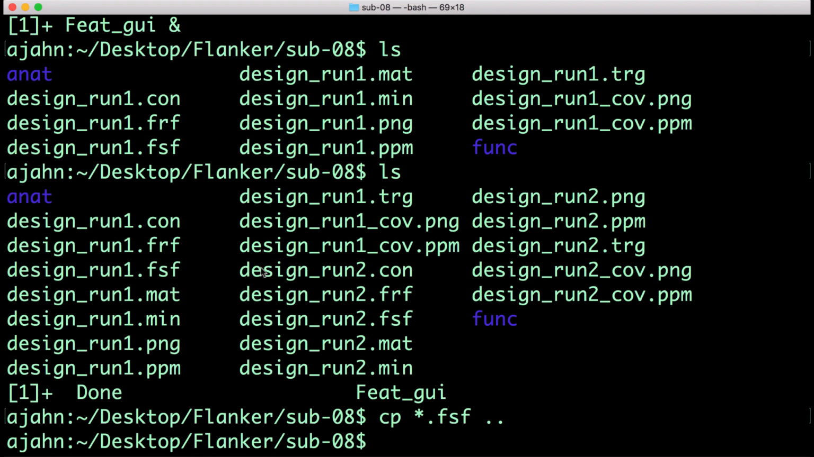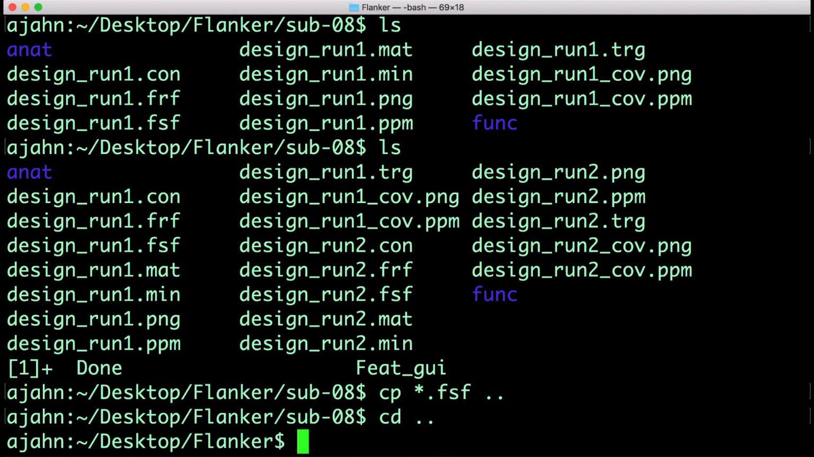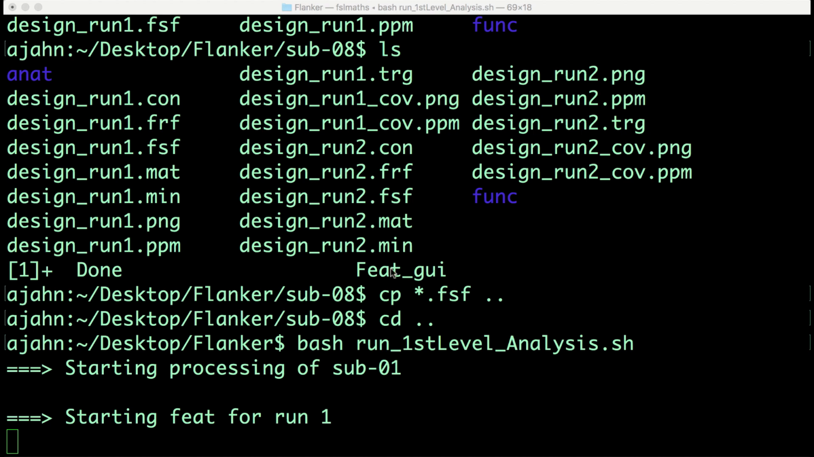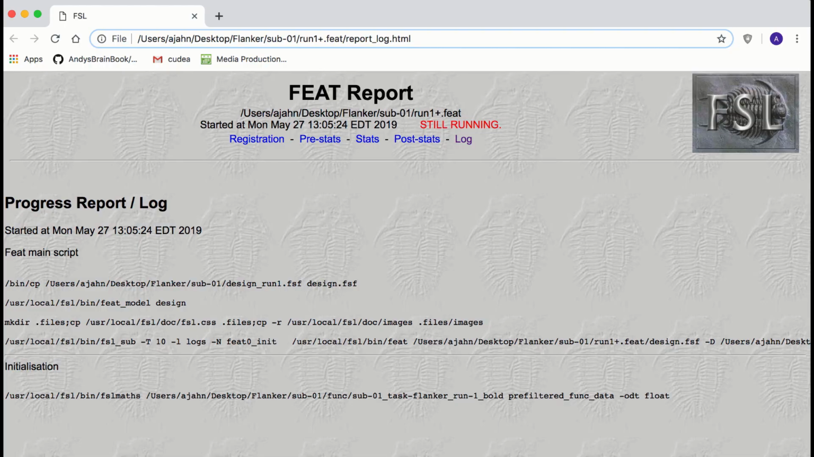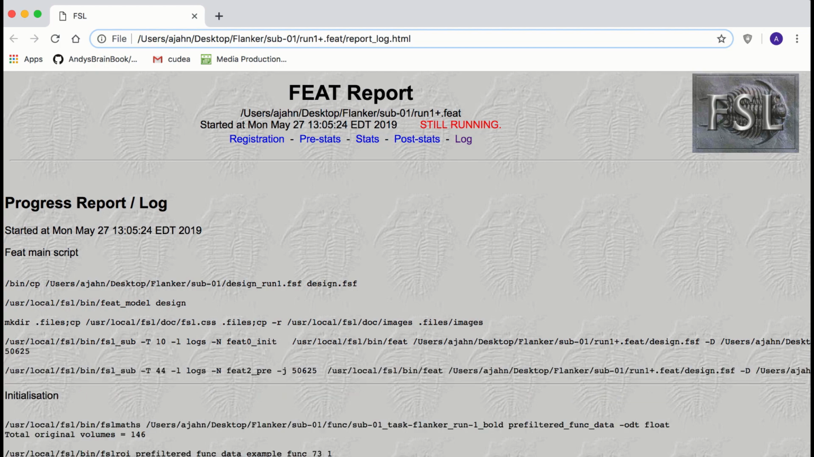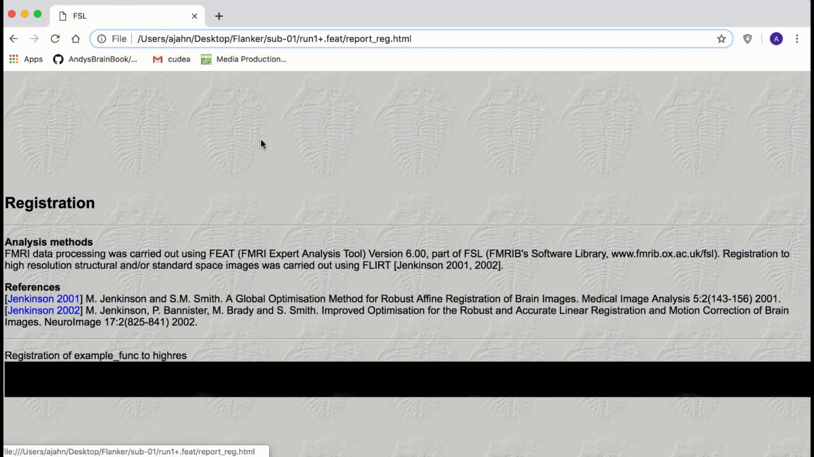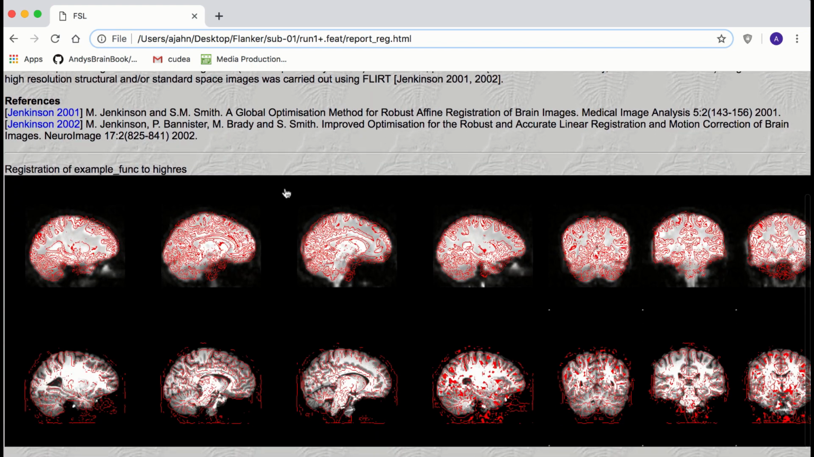You can run the script by navigating to the Flanker directory and typing bash run-first-level-analysis.sh. The echo commands will print text to the terminal when a new step is run, and HTML pages will track the progress of the pre-processing and statistics. After they finish, you should review these pages just like you did in the previous tutorials.